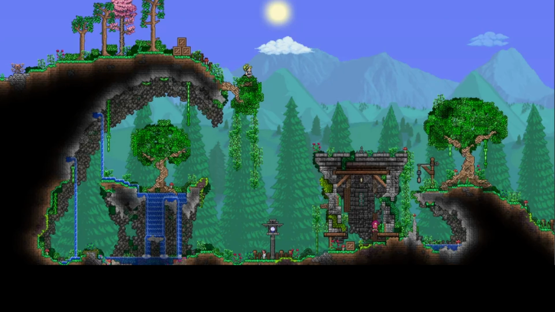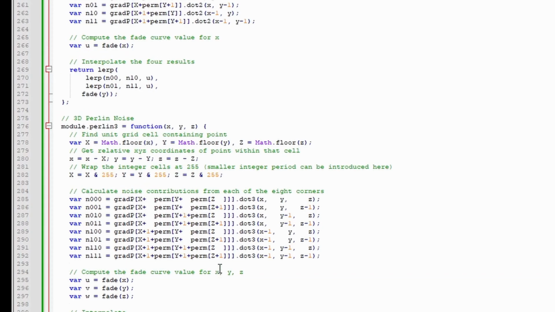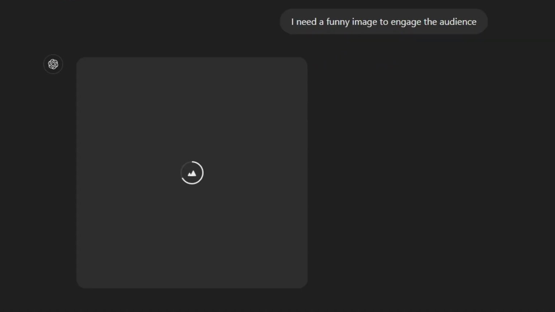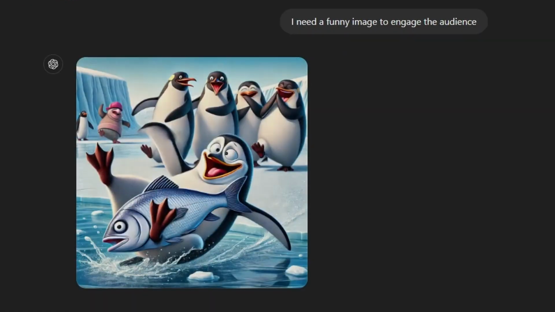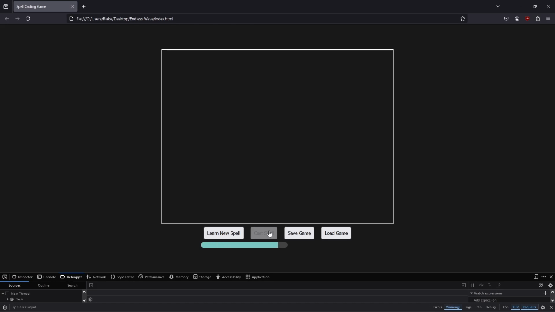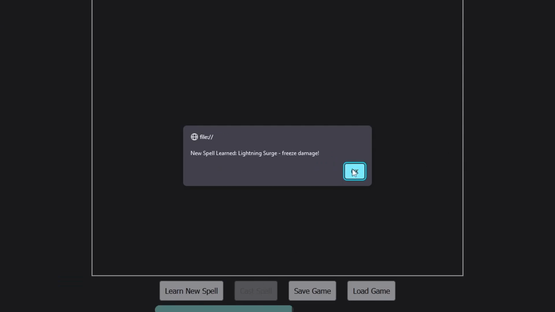It was time to get to work as I had a basic understanding of Perlin noise. However, this sparked an idea. I knew through AI we could generate images. What if I could utilize those images within the game to give the player a unique experience every time? I began experimenting with spells.